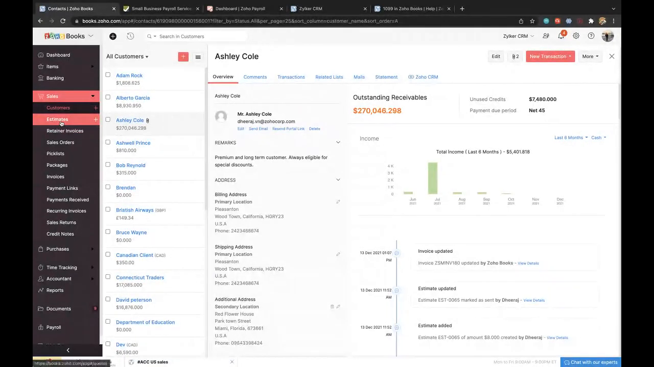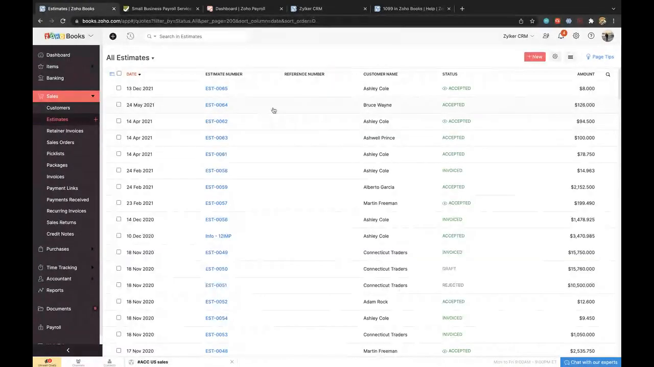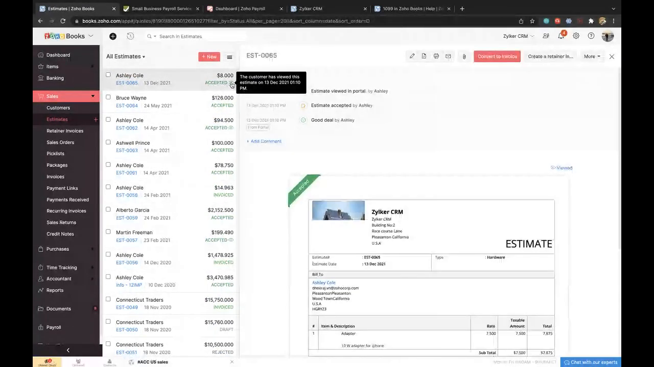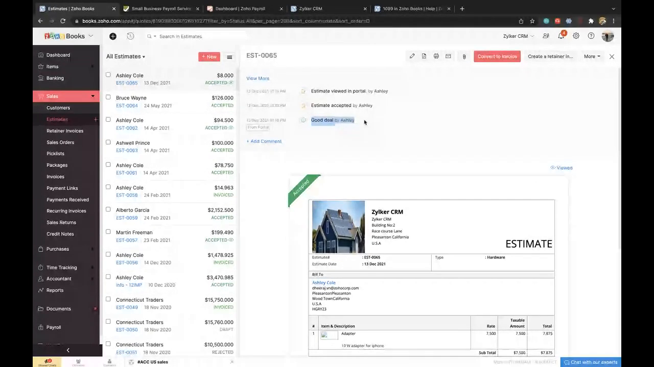I can now go back to my estimate section and it will show all of these over here as well. So you can see that the estimate is now accepted. The client has viewed the estimate at this particular time, and also the comment that the client posted is over here. And you can respond to those comments directly from your Zoho Books itself, and it will be displayed in the client portal. So there's a good amount of interaction that you can do organically with your client, not through emails, not through phone calls. You can just do it through the Zoho Books system that we provide you.